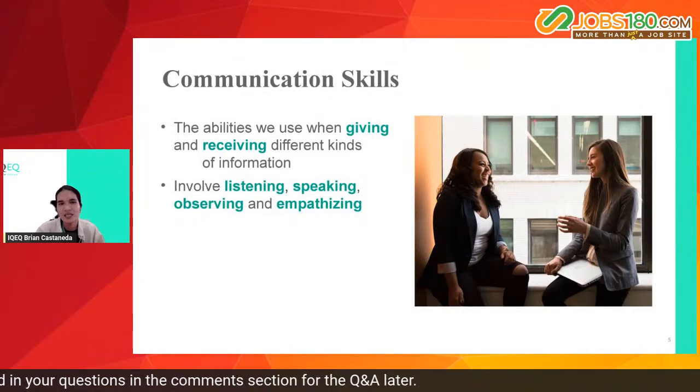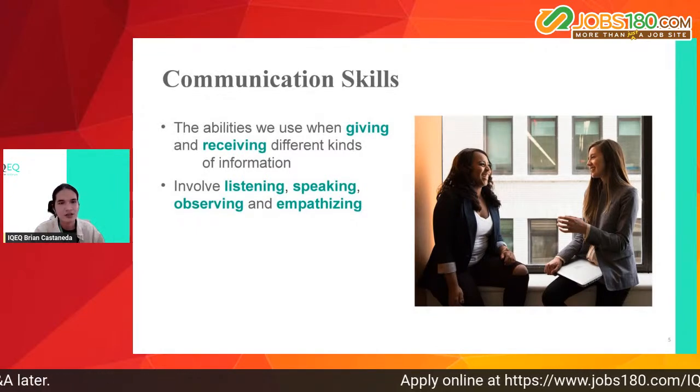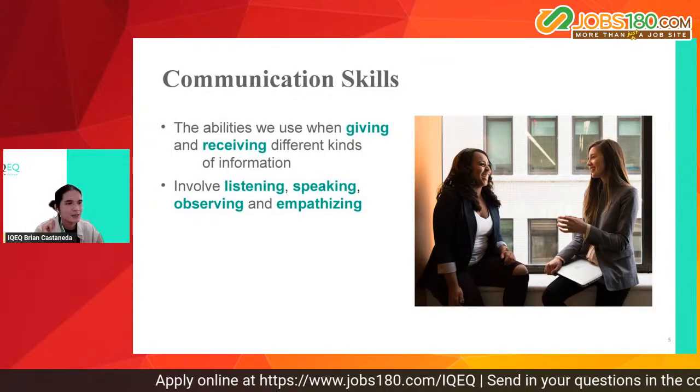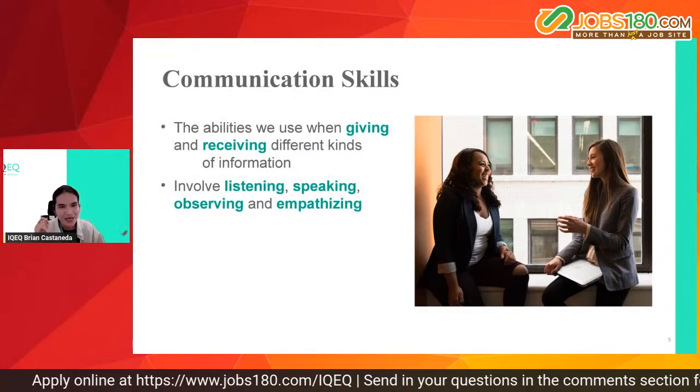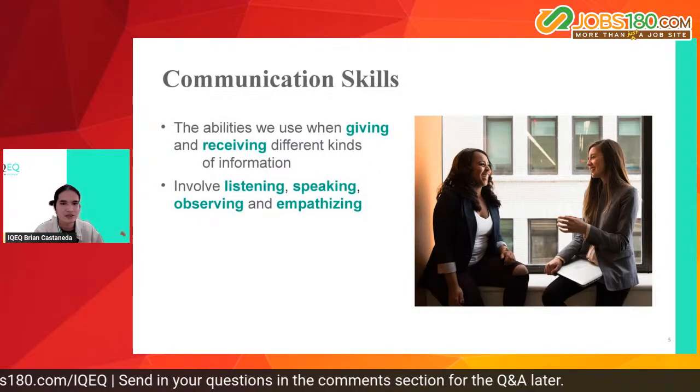As they say, communication is not a one-way street. It involves two people, of course. So it's not just about getting your thoughts across, but it's also about listening to the other person as well. Effective communication is all about ensuring that everyone is on the same page.